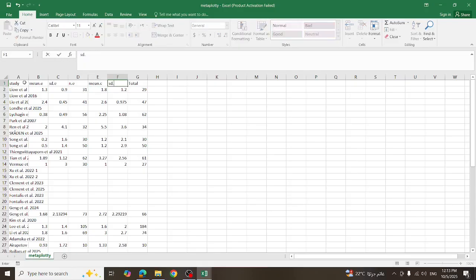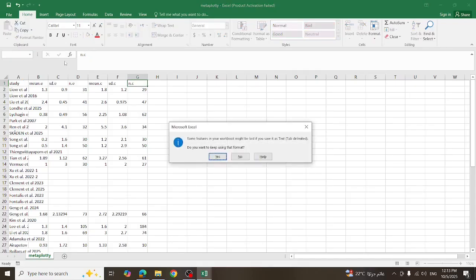Then save it as a CSV file. I pressed Ctrl S, but here Excel wants to save it as tab separated, and we want it as comma separated. This is what I did.